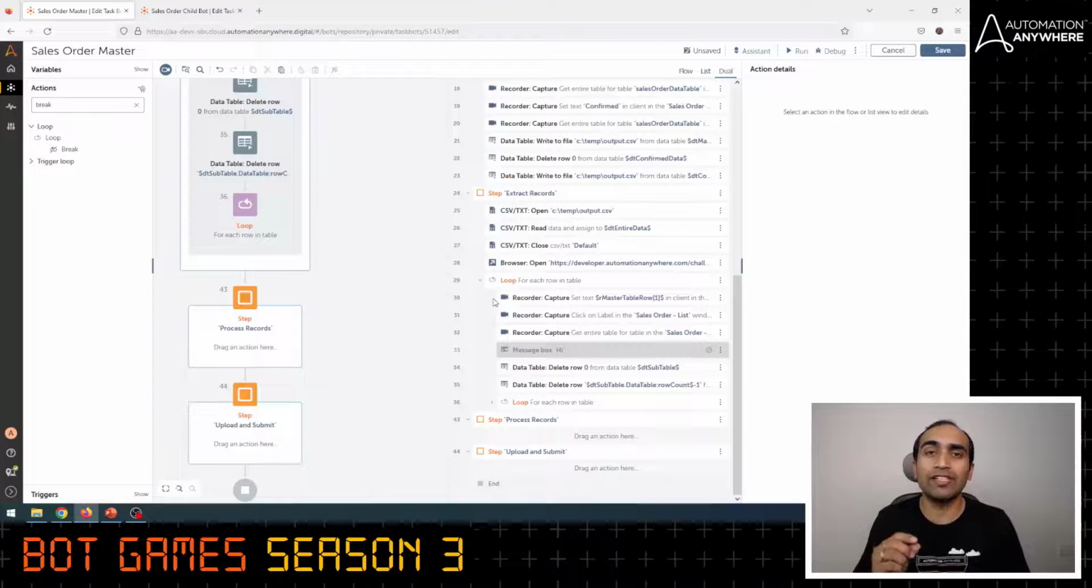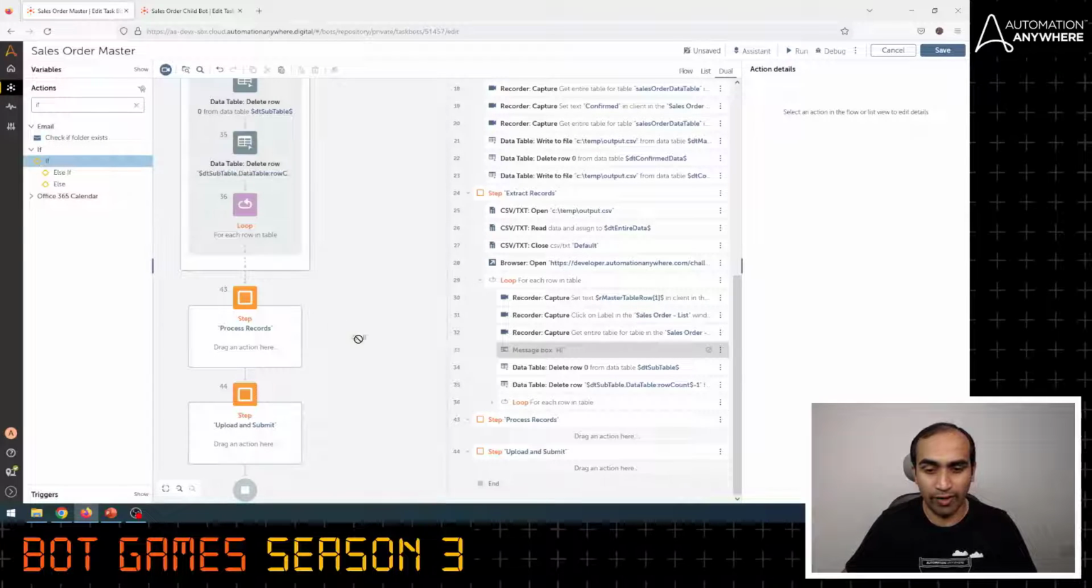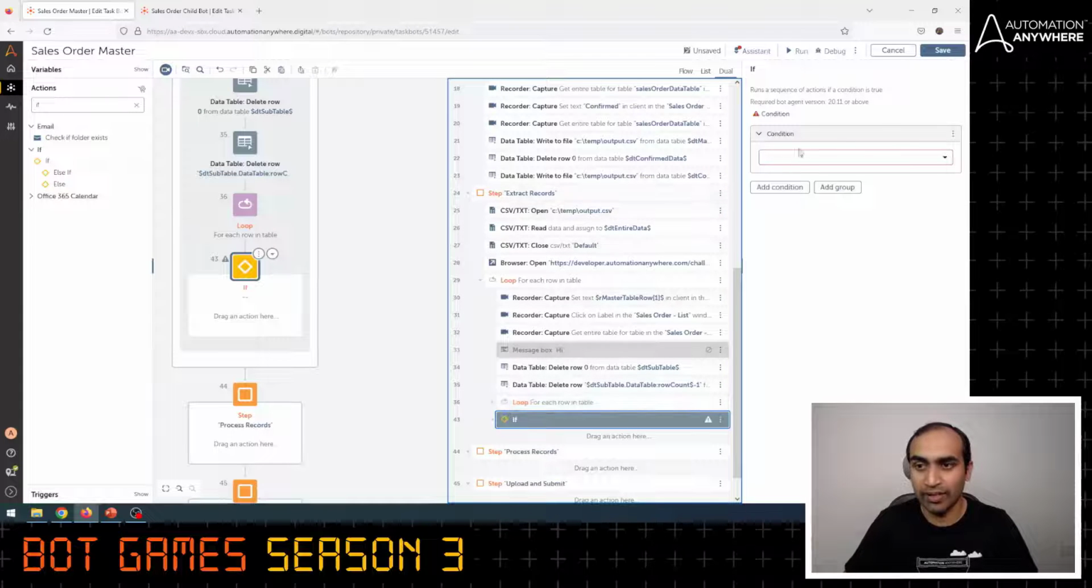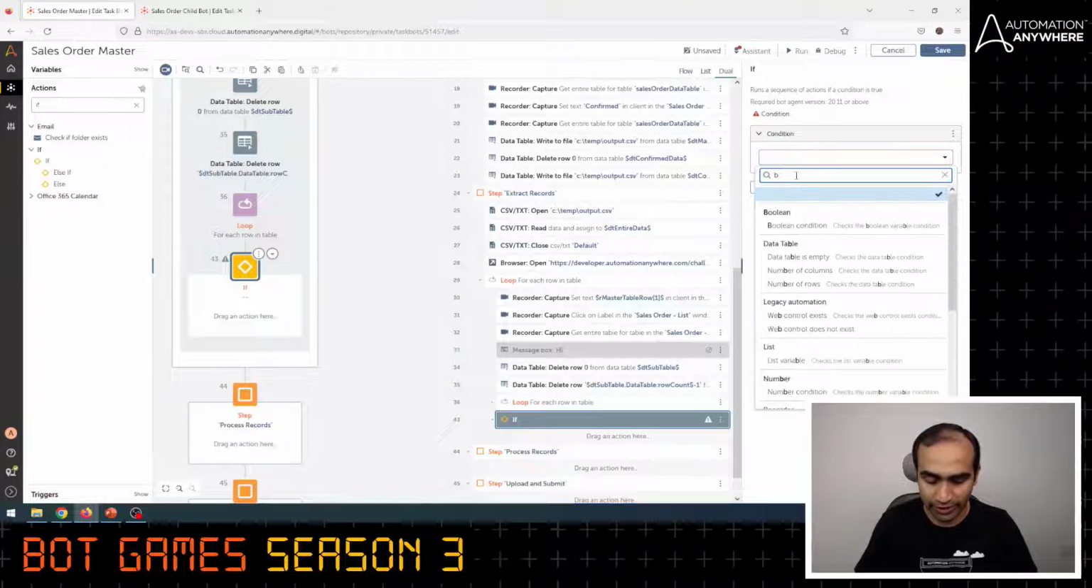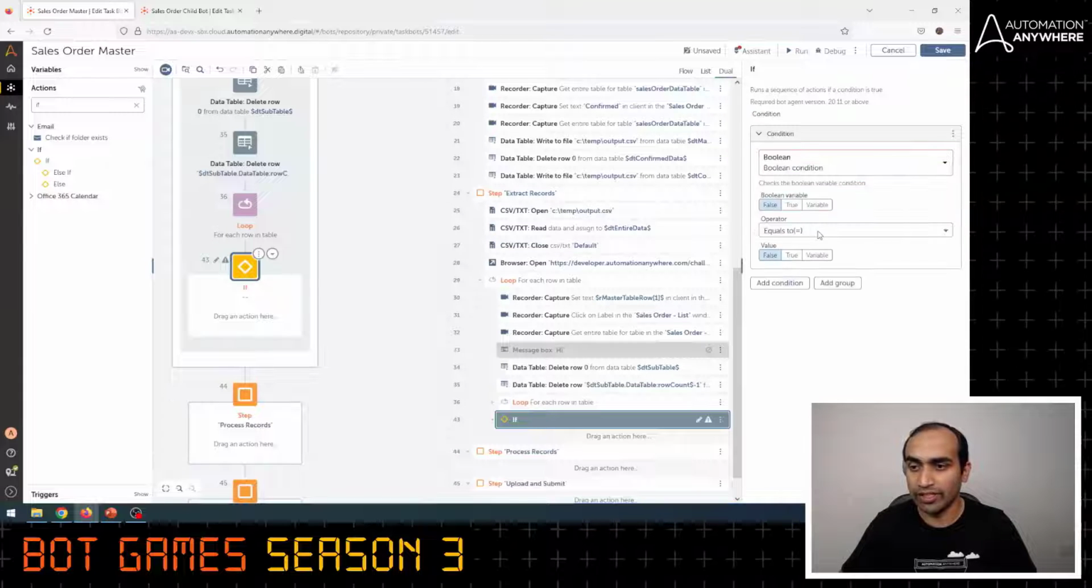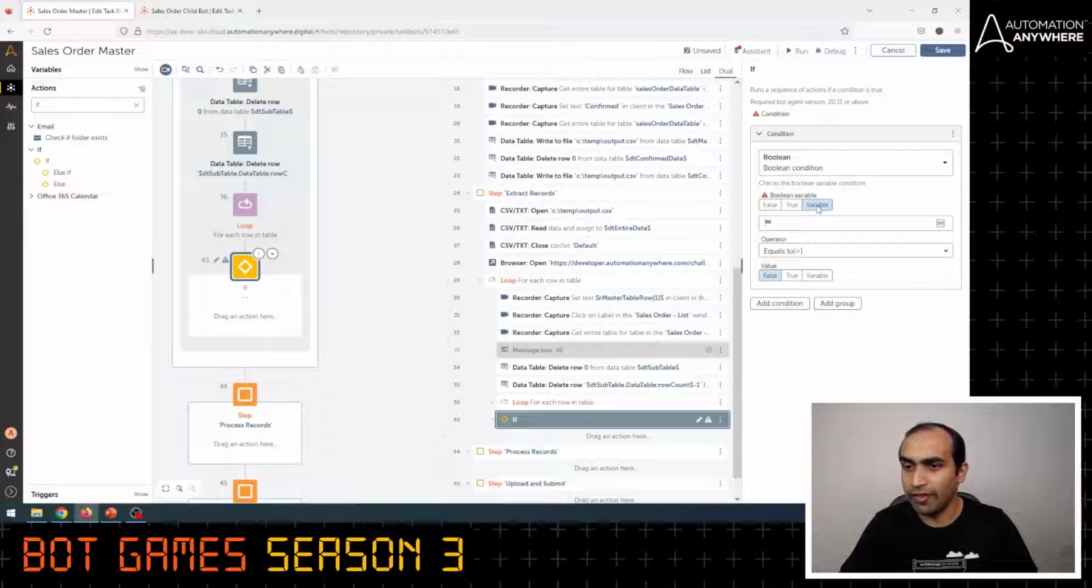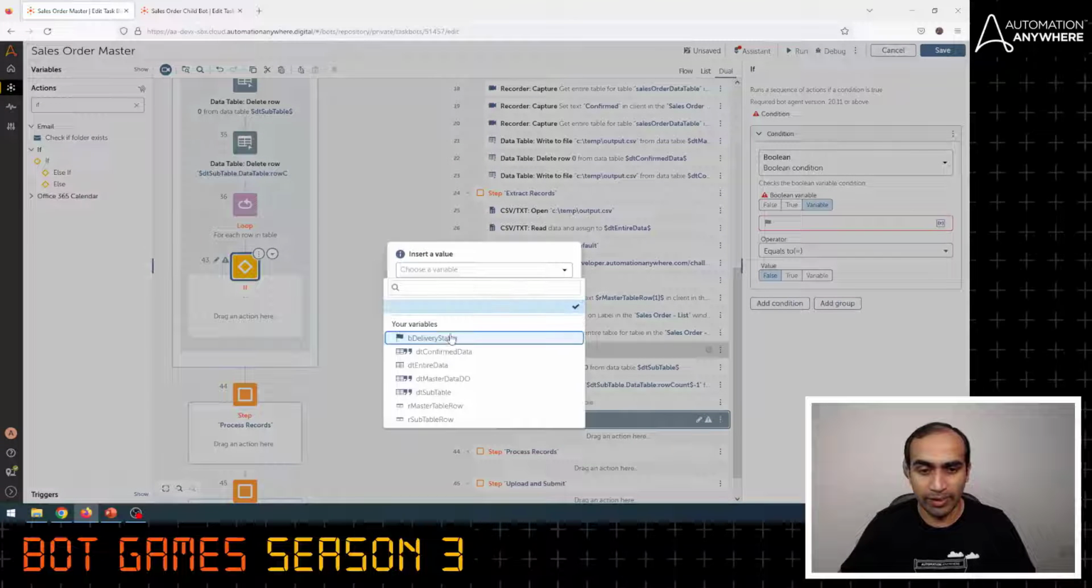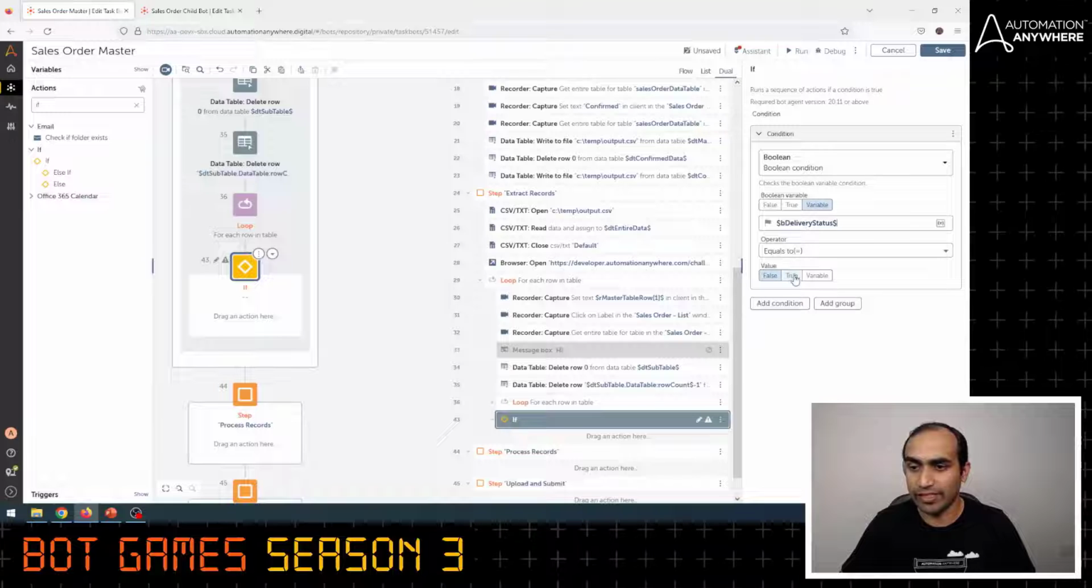Now, once I complete checking for all the records in the subtable, I want to check what is the flag status. And if the flag status is true, that means that all the items are delivered. Then I want to click on generate invoice. For that, I'm going to use an action called if again and check for the status of the flag. I'm going to drag and drop it here. This time we are going to check for the Boolean condition. The Boolean condition variable is B delivery status. If it is equal to true, that's when we want to click on the generate invoice icon.